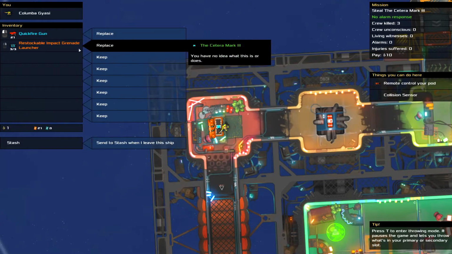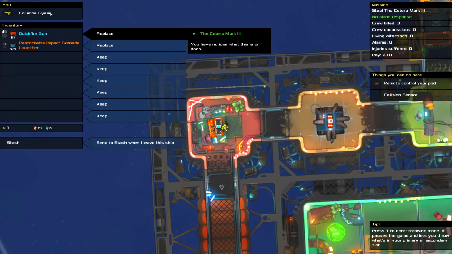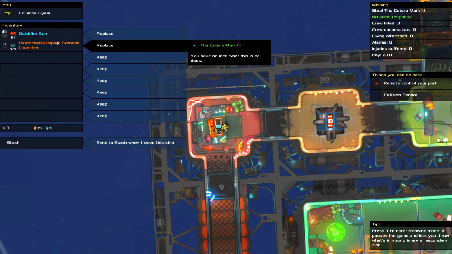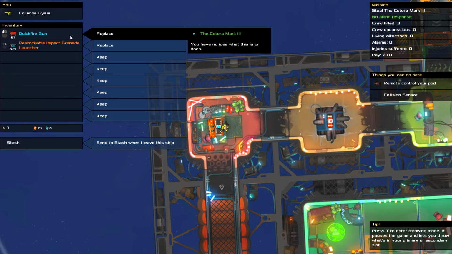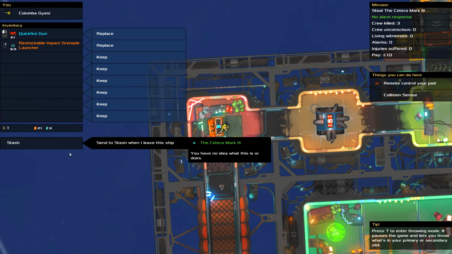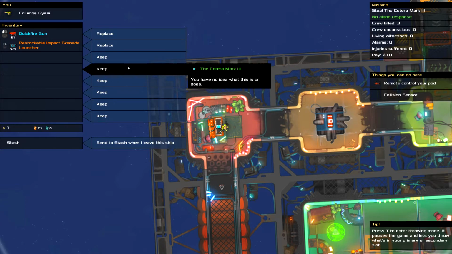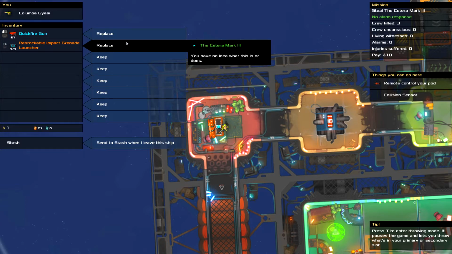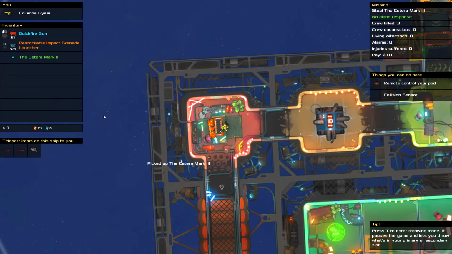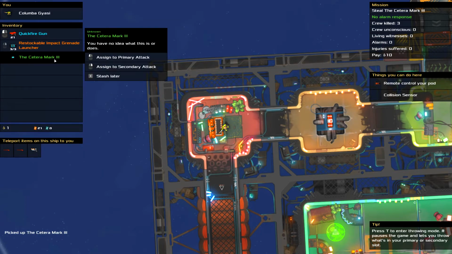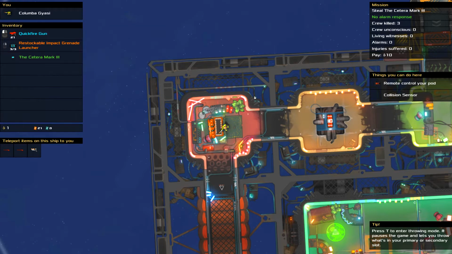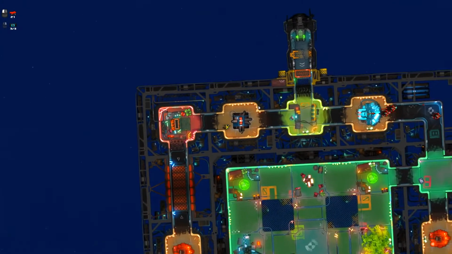Okay, open the cargo crate. Was I taking any of this? Center stash where I leave the ship? What does it mean? You have no idea what this is or what it does. I just press keep. Well, we've got it, so... Okay. Whatever. I guess we got that sorted.